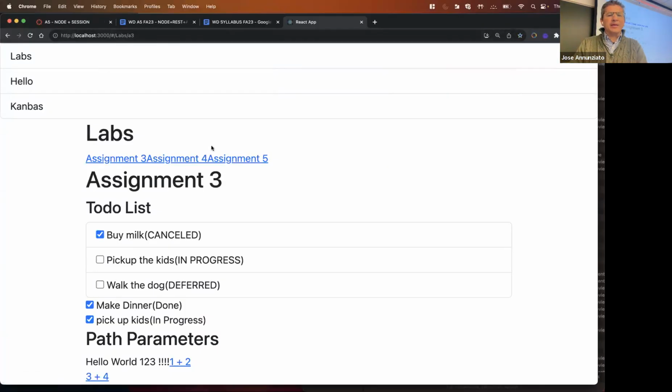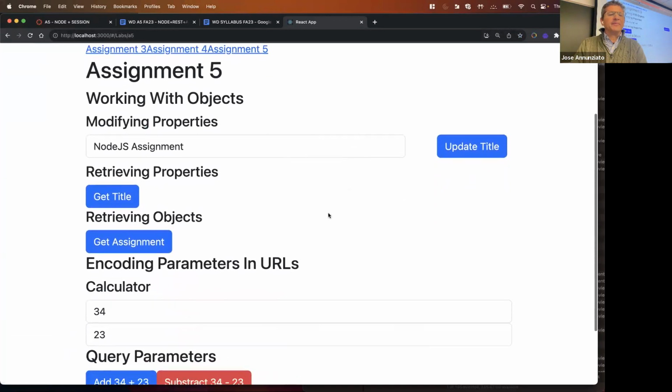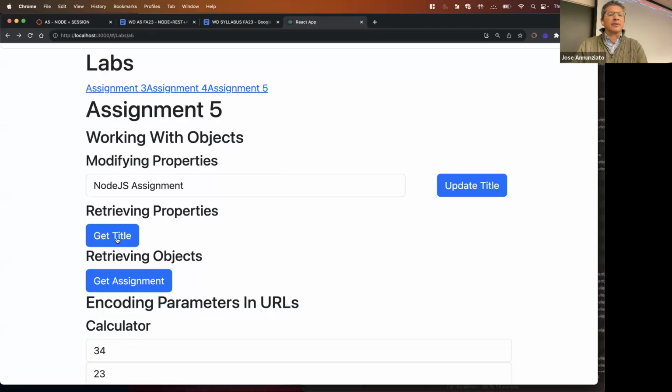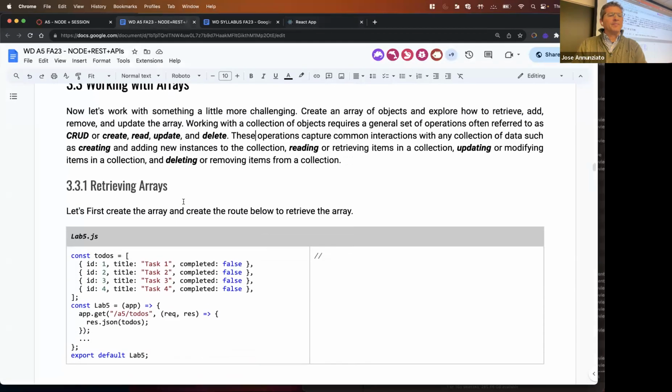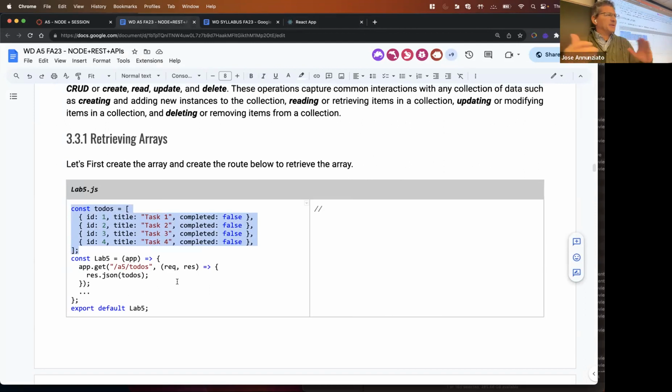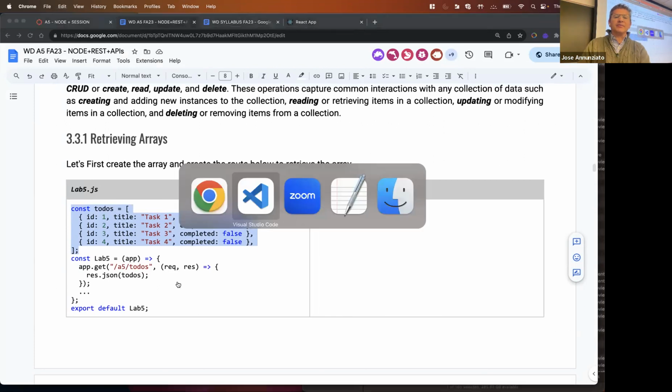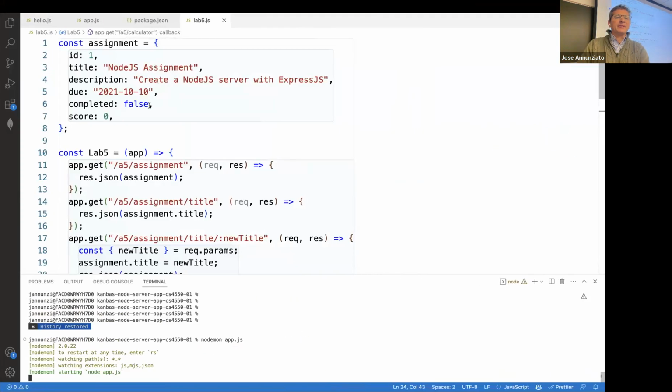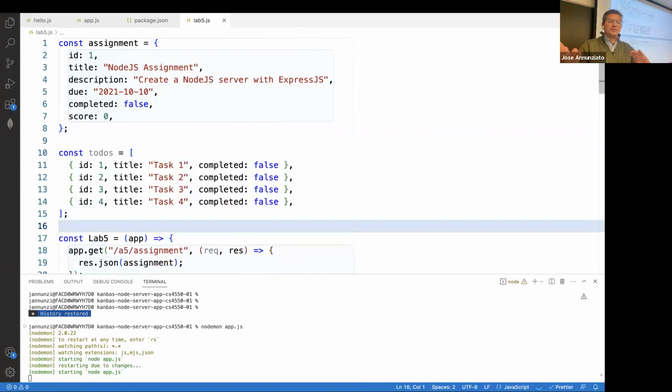So anyway, we were looking at the labs, and we were working on lab 5. We were able to get the assignment object. So let's focus on something a little more interesting. Let's work on arrays. Assignment 5 walks you through declaring a few objects inside of an array. I'm going to use the example that I've been using for several weeks, a simple set of to-dos. So I'm going to declare an array of to-dos in my server. I have an assignment, and now I'm going to have an array of to-dos, and I want to be able to retrieve these to-dos.